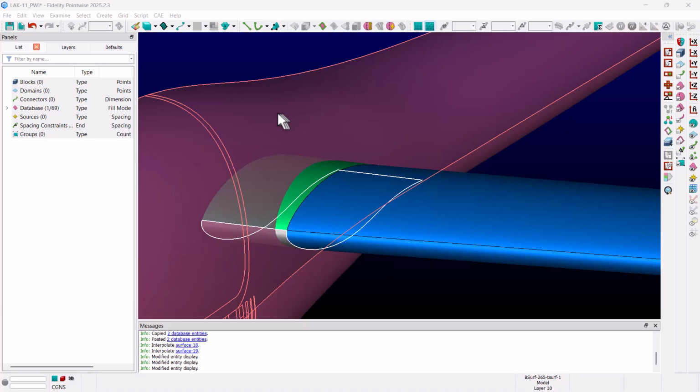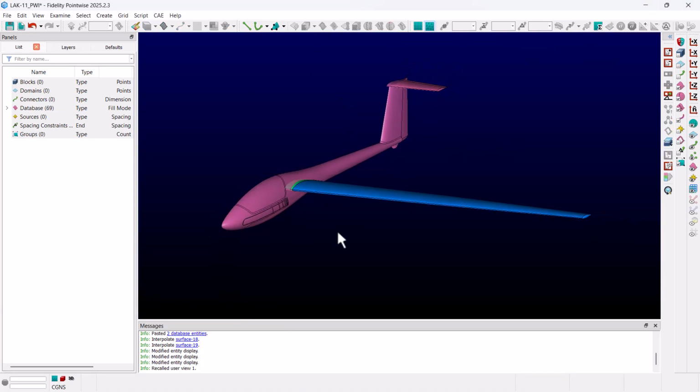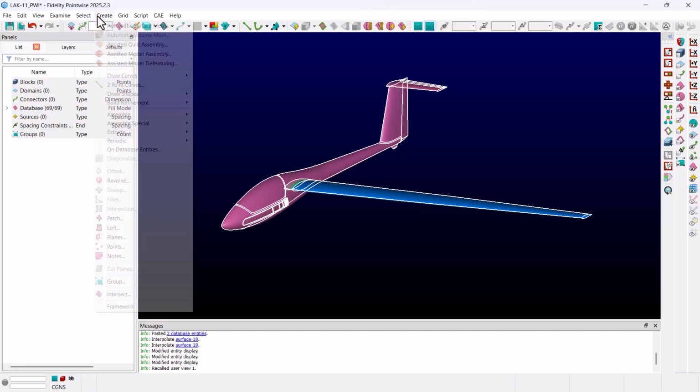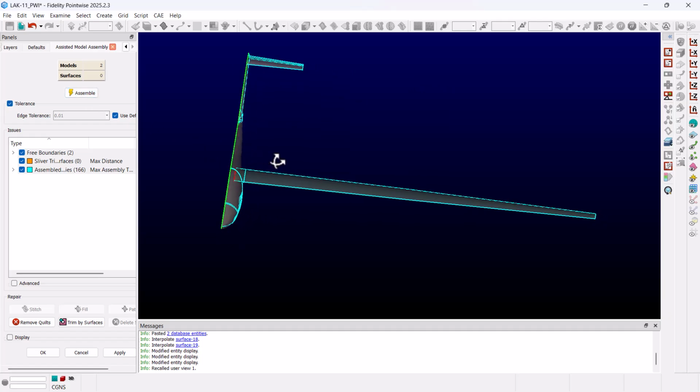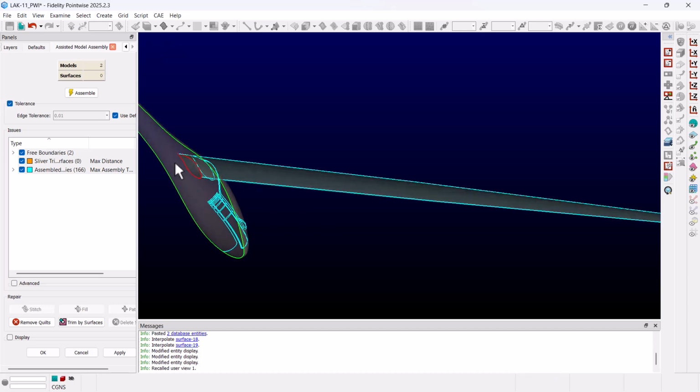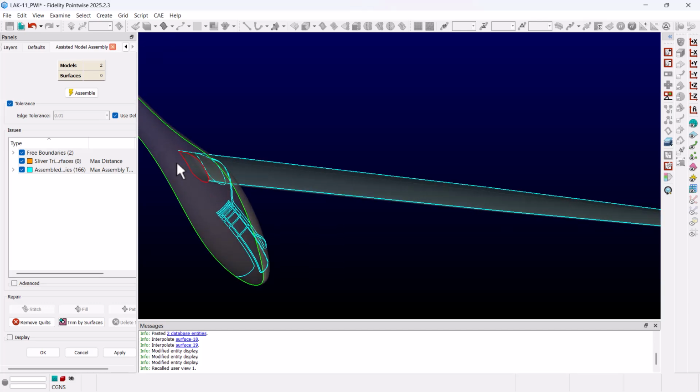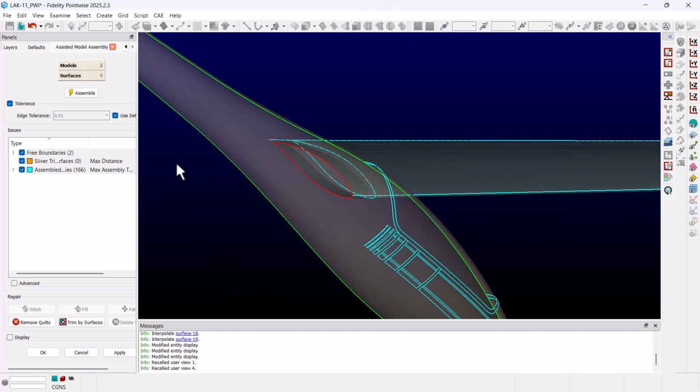And now that I have all the surfaces that I want, I'm going to select everything and go to Create, Assisted Model Assembly. Now, if I assemble everything, you will see that the only laminar loop detected is the one right here protruded into the fuselage. So we can take care of that by using trim by surfaces.